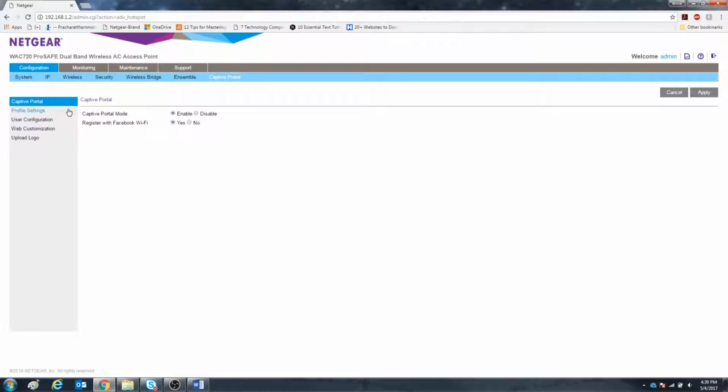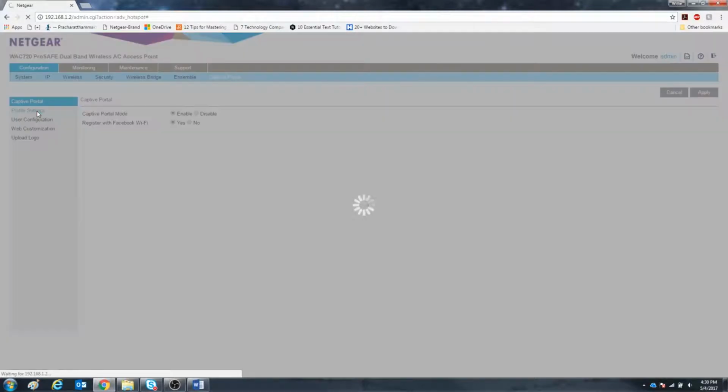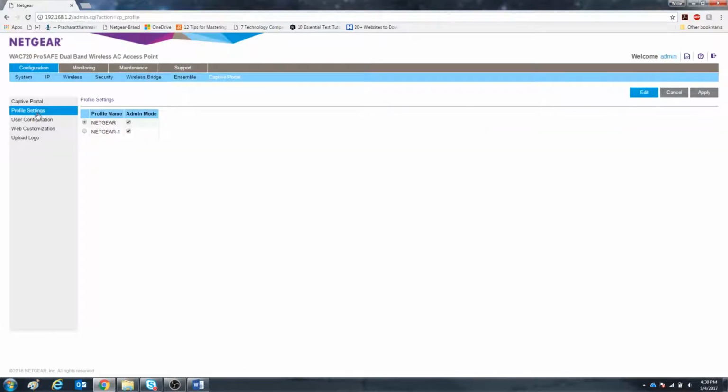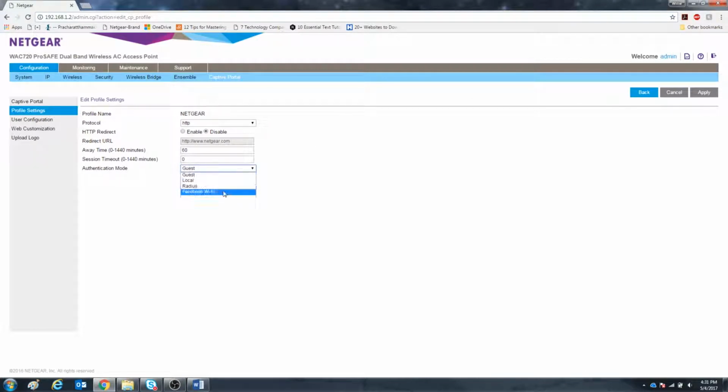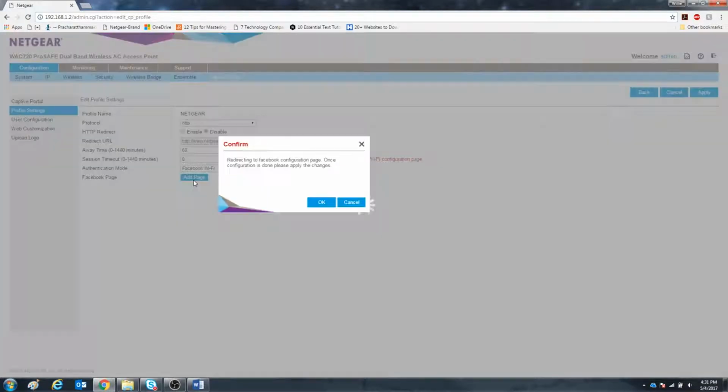All right, now we want to go to the left menu to profile settings. Click one of them, either one, and then click edit at the top right. Now go down to the authentication mode. It's going to be in guest and go all the way down to Facebook Wi-Fi. Go ahead and add page. Press OK.